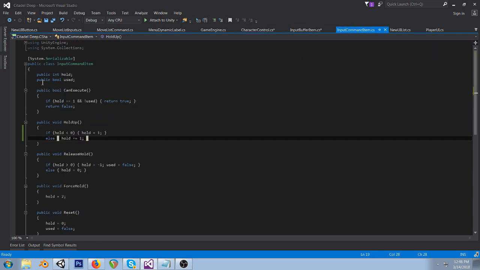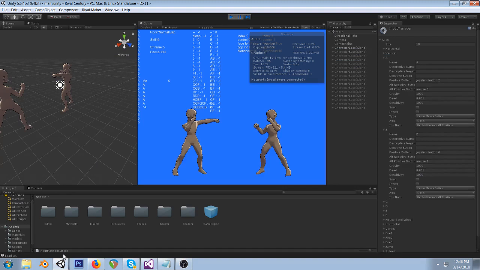What's inside here, this class is just an integer and a used bool. So the integer is just a hold value. If we go here, it doesn't visualize very well, but basically I increment it up for each frame that I've held it. So if this was visualized, it would be 1, 2, 3, 4, 5, 6, 7, and then -1. When I release it, I do a -1, just an easy way to check that.